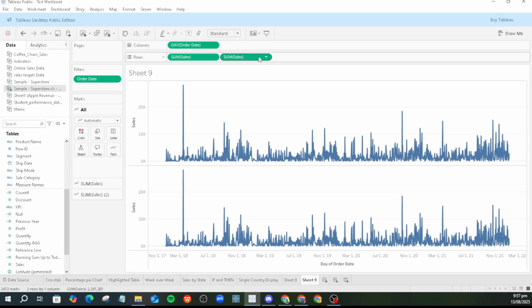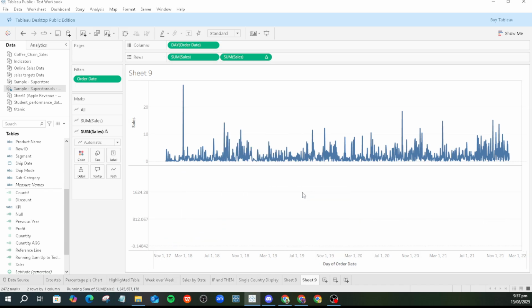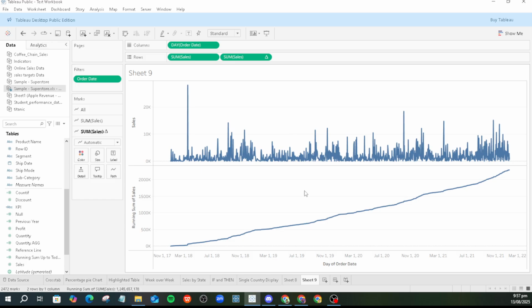Now click on the drop-down arrow on the second sales field pill. Here, select Quick Table Calculation, and then choose Running Total from the options. This command tells Tableau to calculate a running total, giving you a cumulative sum over the date range you established earlier. Next, you'll need to create a calculated field to refine the running total to exclude null values.